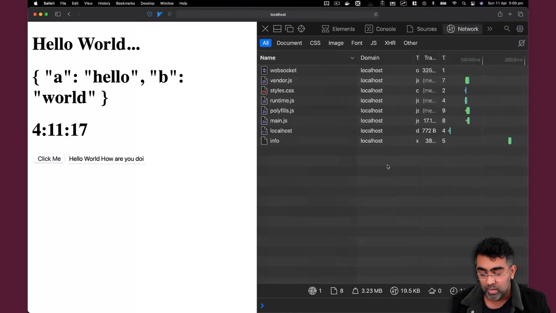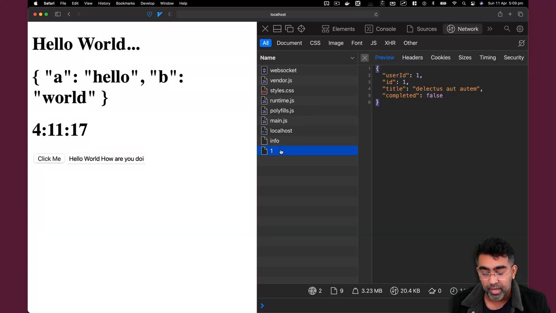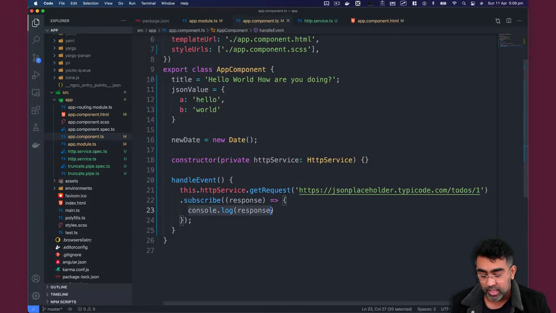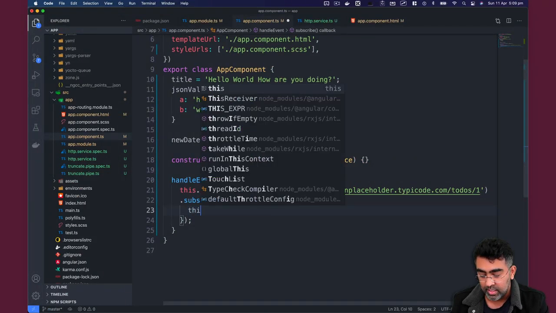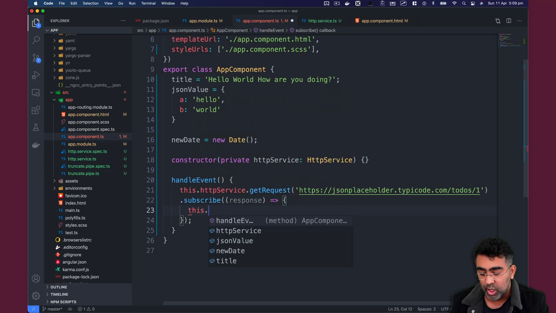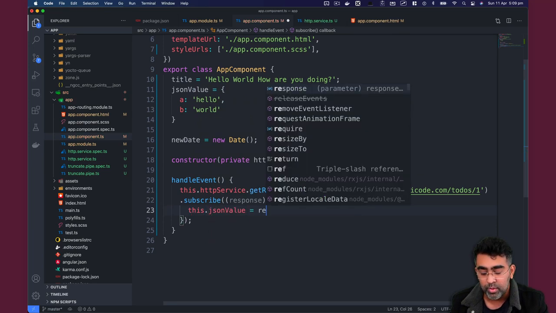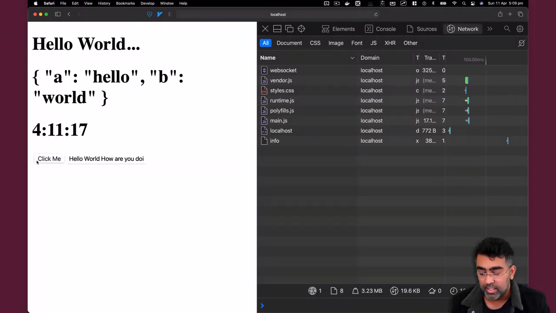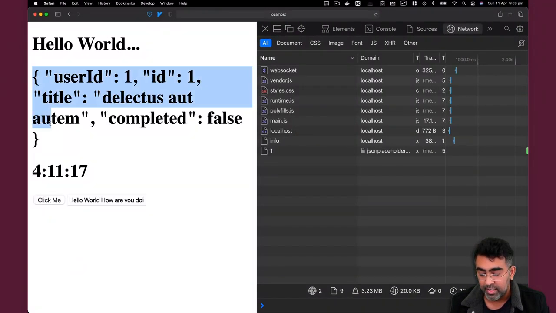Let's save this, and we are going to click on this click me button, and now it's making the API call, and you will see the data coming in. And we're going to do something like this. I'm going to use this dot JSON value equal to response. Save the file. Let's click, and you will see the value that we're getting from that request.